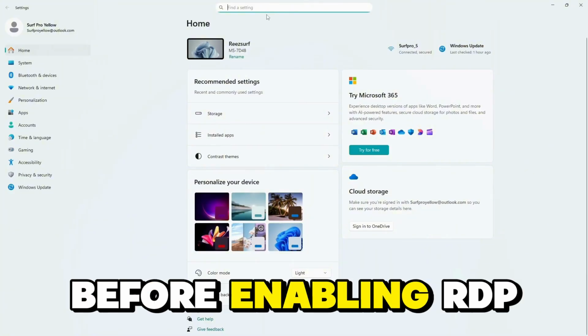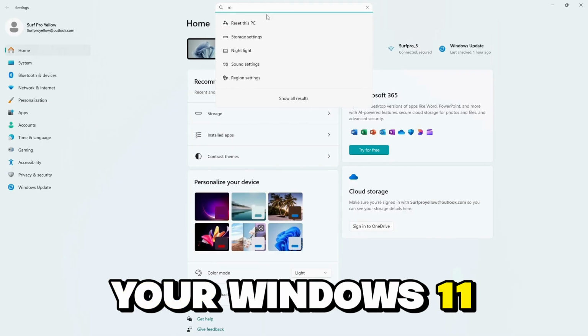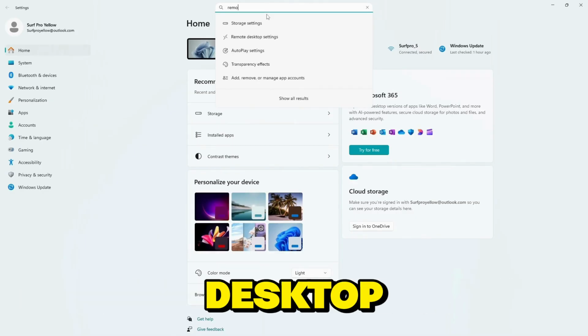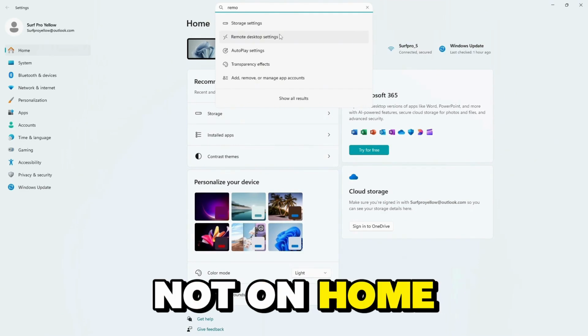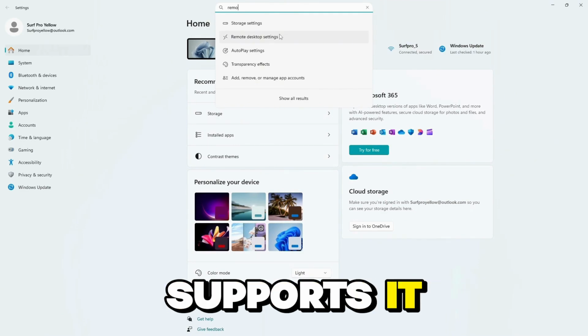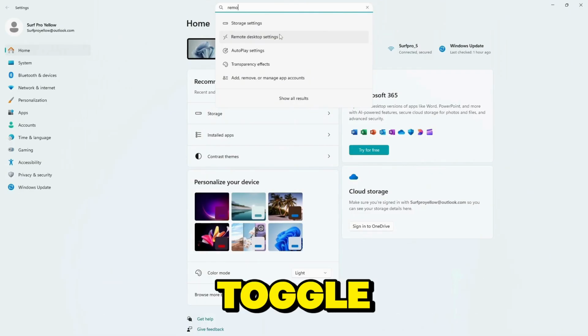Before enabling RDP, make sure that your Windows 11 edition supports remote desktop. The feature is typically available on Pro and Enterprise editions, not on Home. If your edition supports it, you will see a remote desktop toggle.